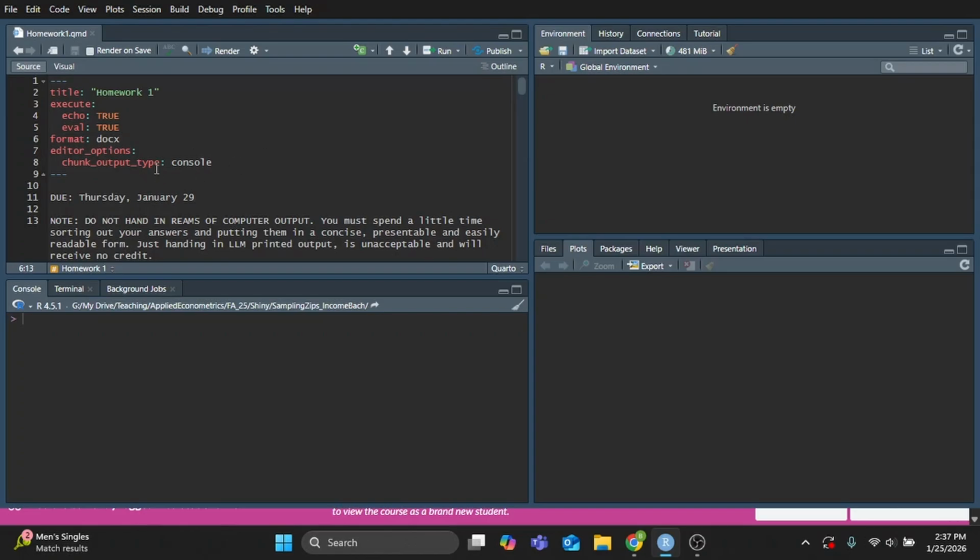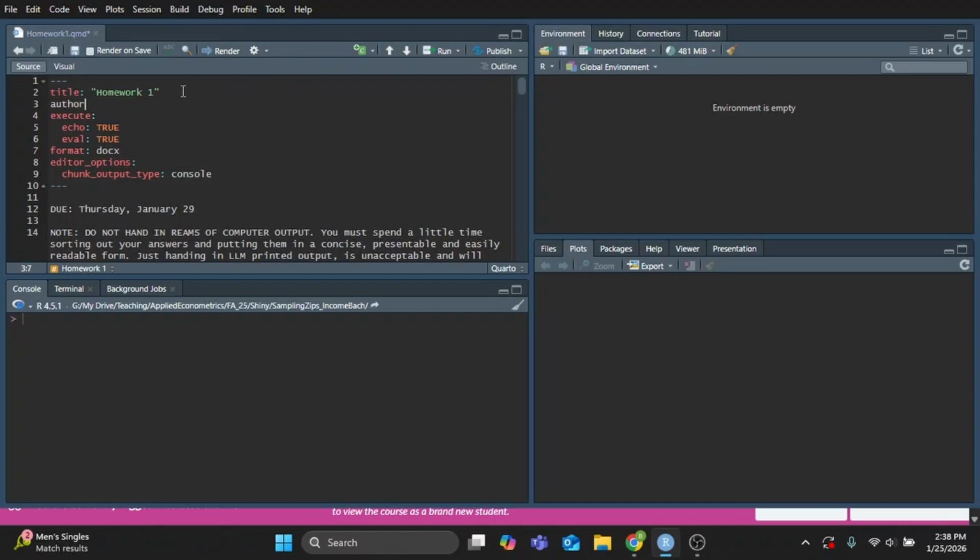And then we want the chunk output to be in the console, so if you run individual code chunks, you can see the output down here. So I am going to add one more thing. We're going to put an author here, and we will just say the author is Bruce Wayne for this homework assignment. That way it will say up at the top who did this homework. So that's everything with the YAML.